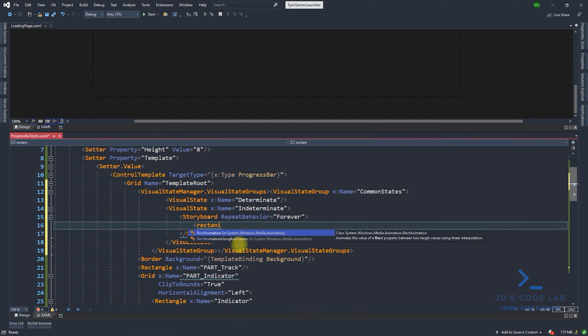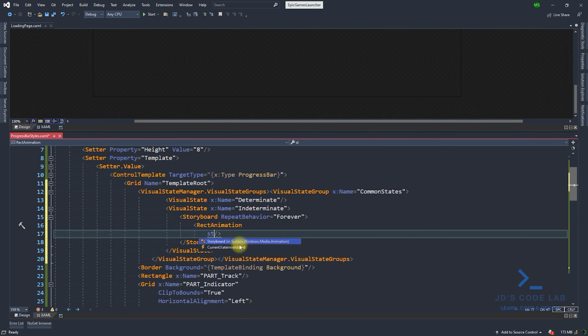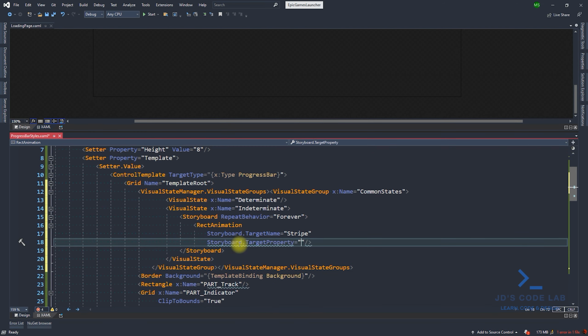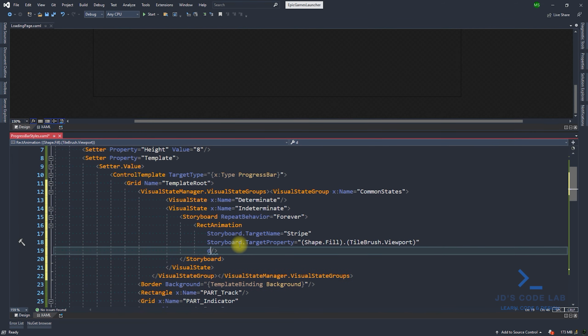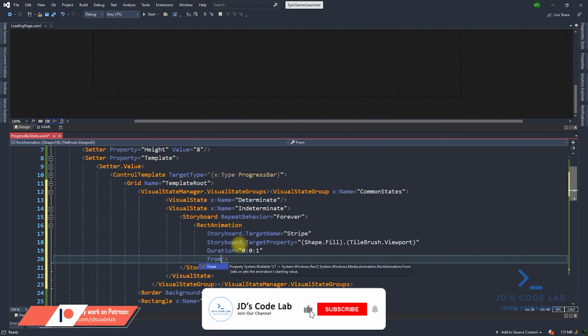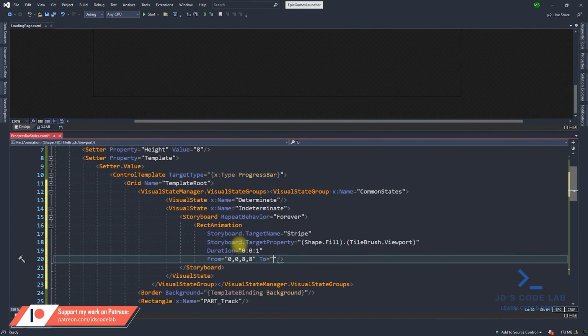We will use rect animation and set the target name as stripe. Target property as shape.fill.tilebrush.viewport and set duration for 1 second. Now we will animate the left position from 0 to -8, which will move our tiles towards left. Now let's run and check the animation.